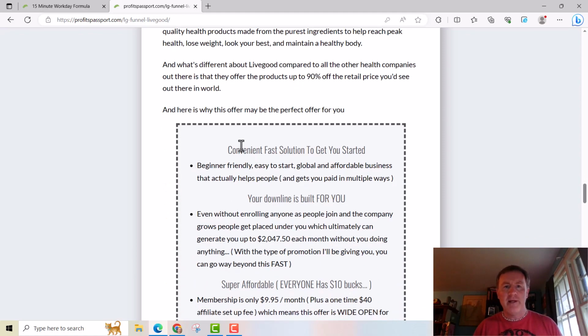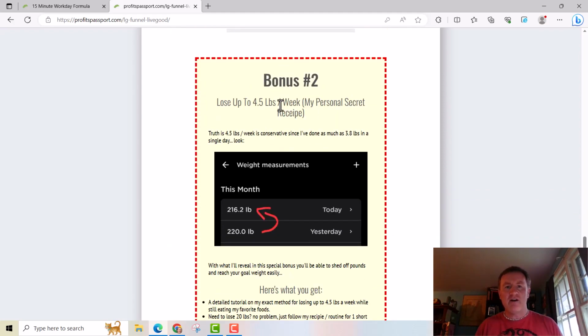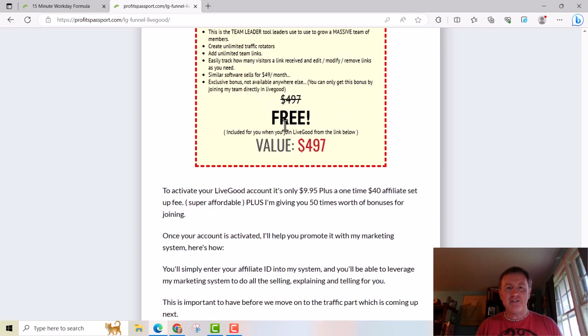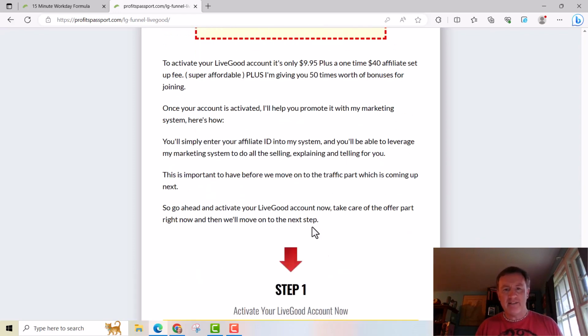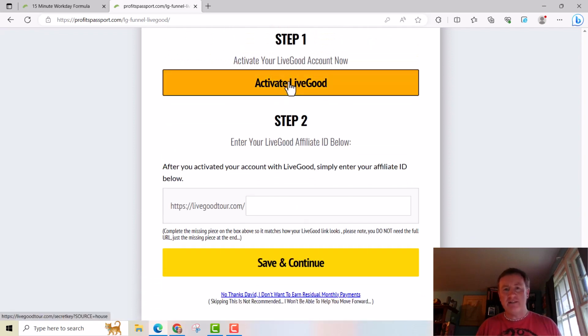So once we scroll down, you have the ability to see what his bonuses are for LiveGood and to join LiveGood. So yes, I'm ready to activate now. So step 1, activate. Notice where you have the option, so you can activate LiveGood. If you don't have a LiveGood account, you would click this, and what happens is it would be tied to whoever is sponsoring you.